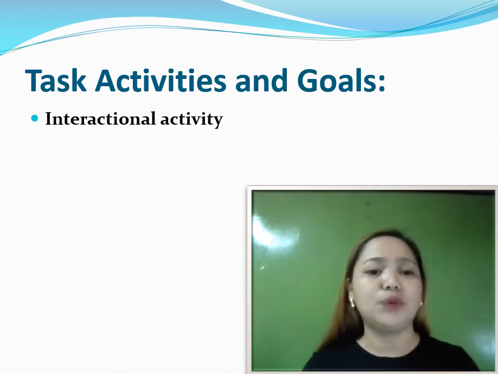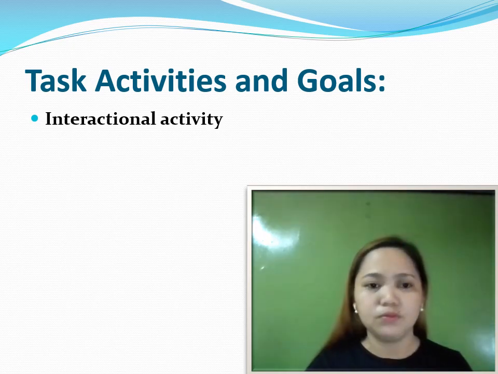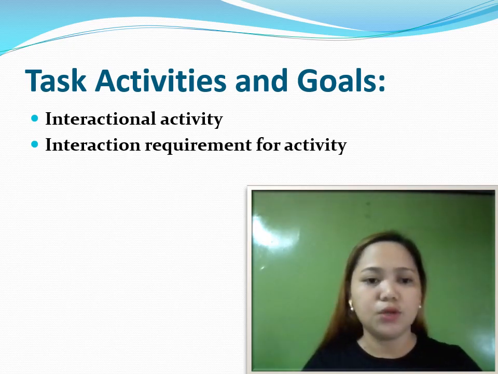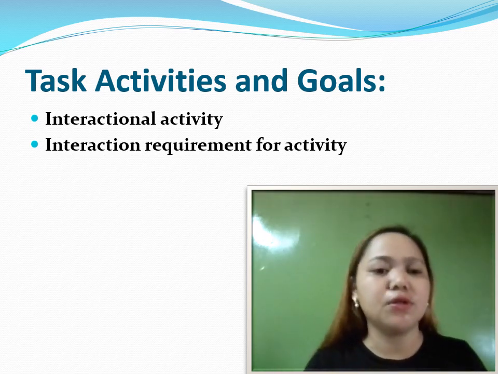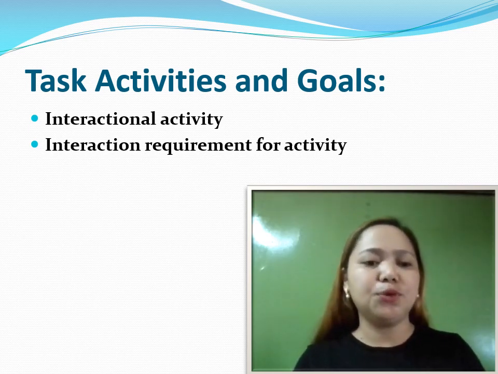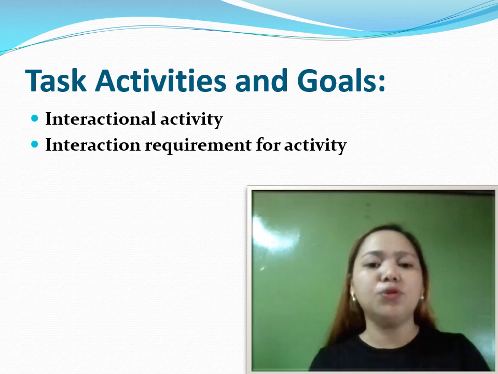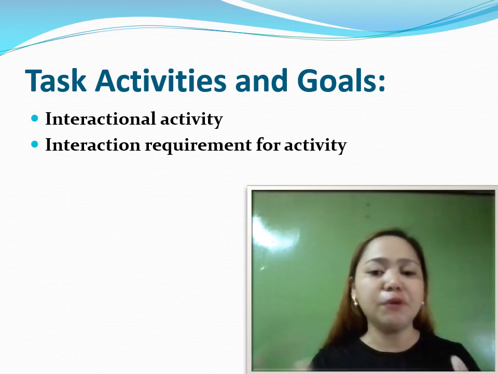So for this, we have the first one, interactional activity. This relates to information. Each participant holds different information and needs both to give and to receive information in order to complete the task. One participant holds all the information and supplies it, or each participant holds all the information.